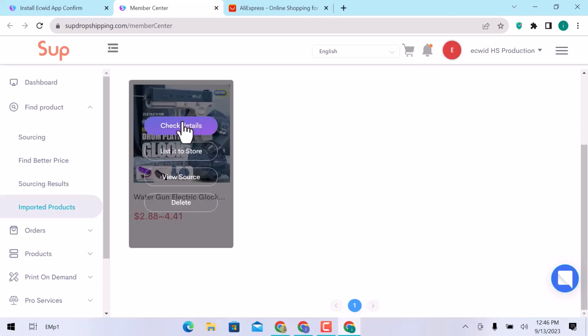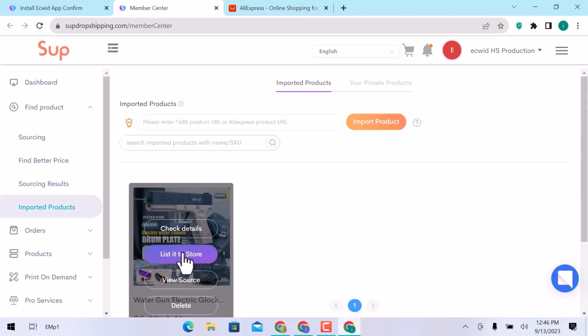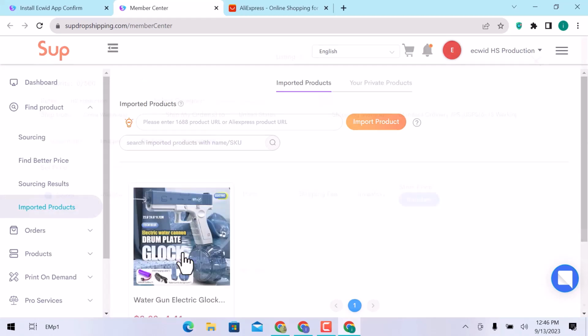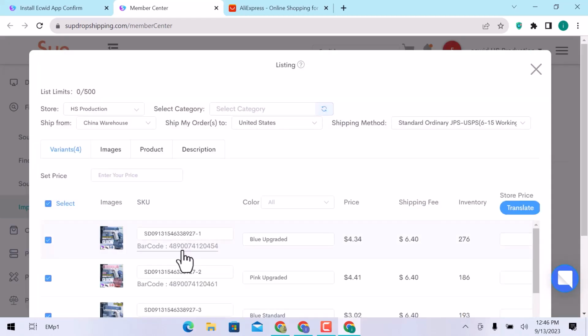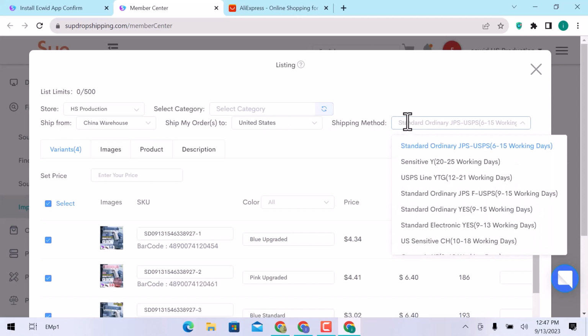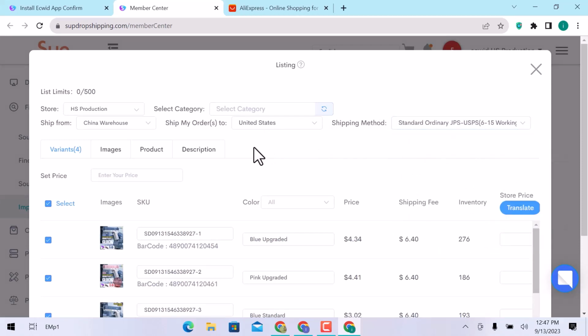You can check details, list them to the store, view the source of the product, and you can delete them. Let's click over and list it to the store. You can see the list limits on the top. Store name, and select the category of the product. Choose the product shipping from, and where the order will ship. Choose a shipping method that is best for you. You can see all the product variants.